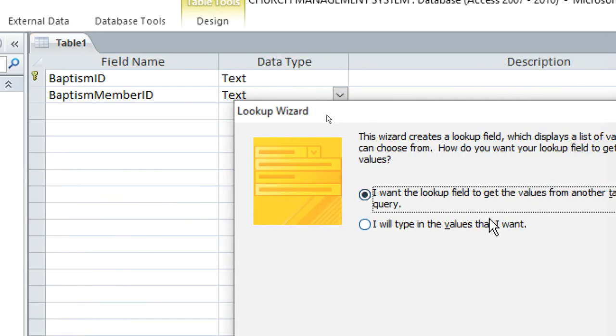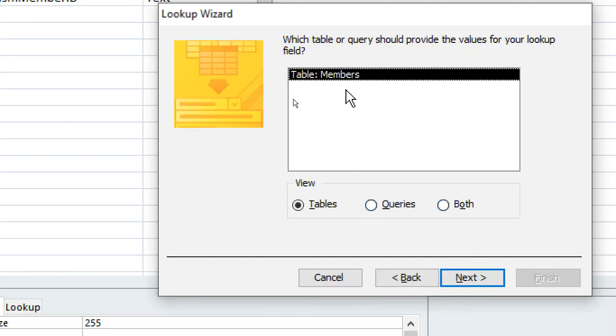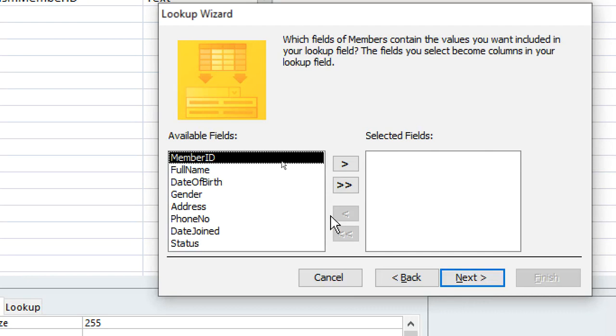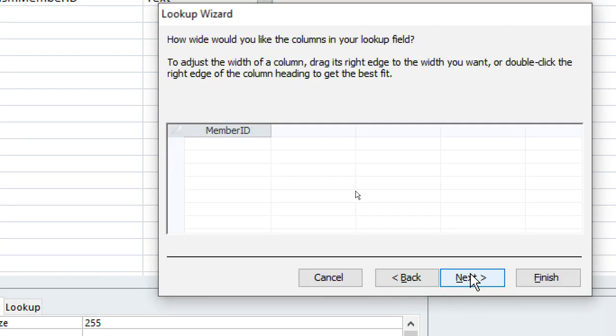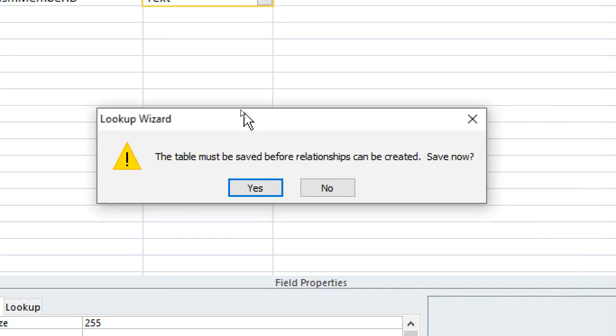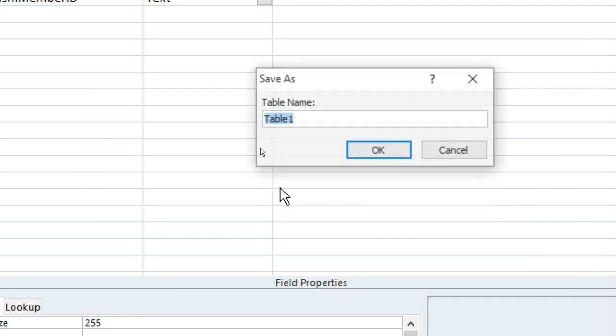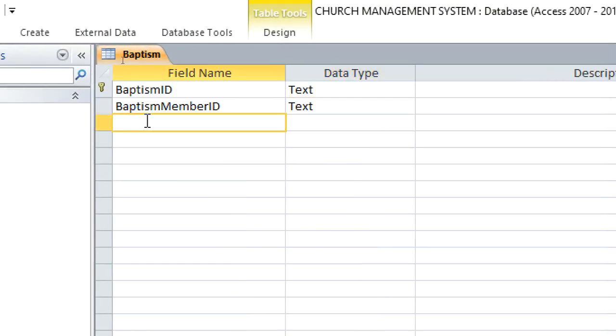Go to lookup wizard. Then option number 1, I will look up fields. So I go to next. I am looking from a table called members, and I need the member ID. So I just take the member ID, then go to next, finish. So Microsoft Access will notice that I want to create a relationship. We can use that as one way of creating a relationship. This is the baptism table.